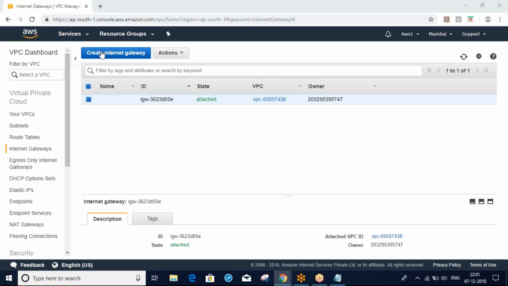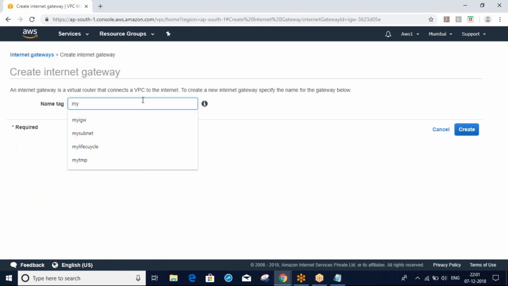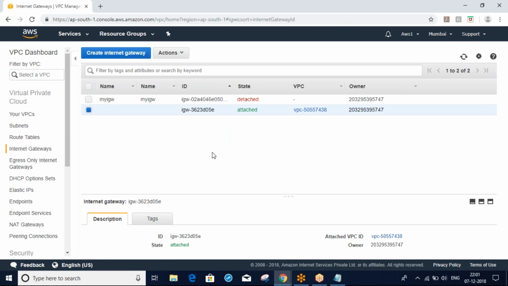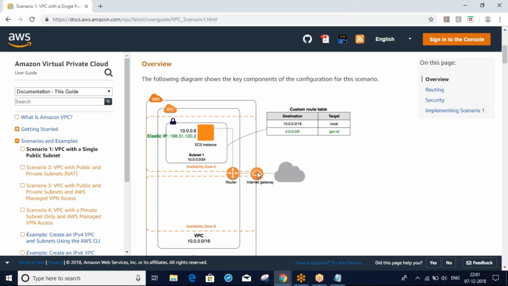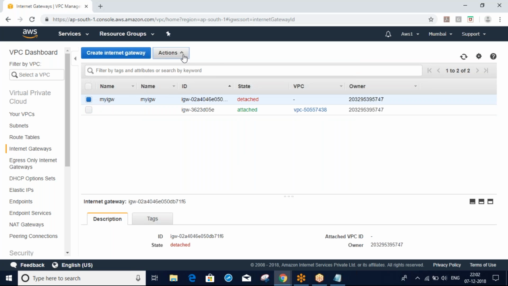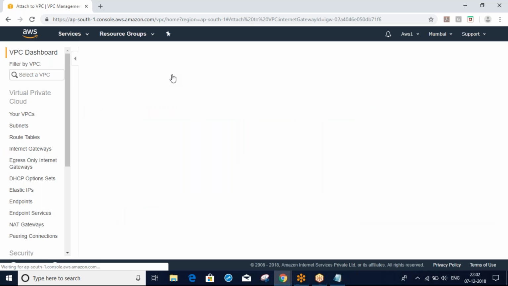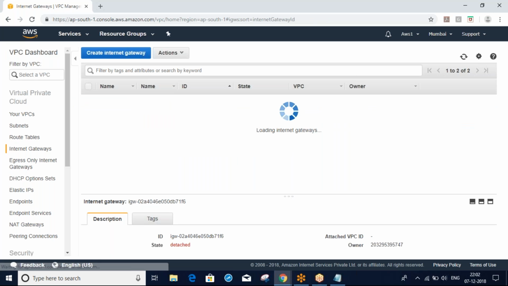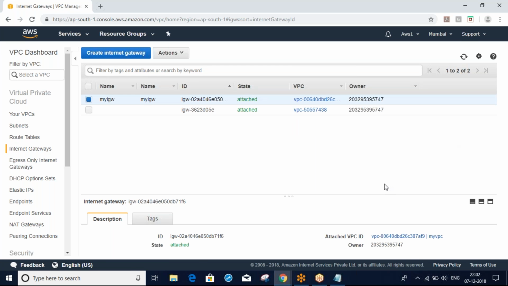So for now, create one internet gateway. Give it some name, my IGW. Create. Now I have created it. Now I will attach my internet gateway to my VPC. Select your internet gateway, Actions, Attach to VPC. Select your VPC, this is my VPC. Attach. So here I attached it.